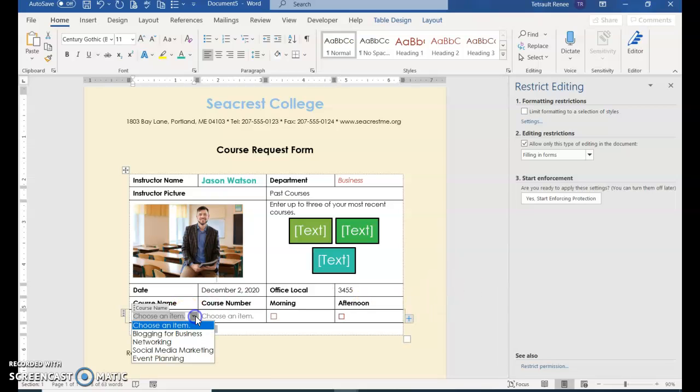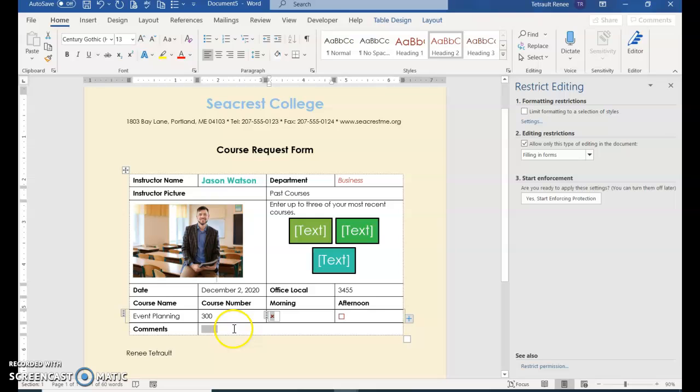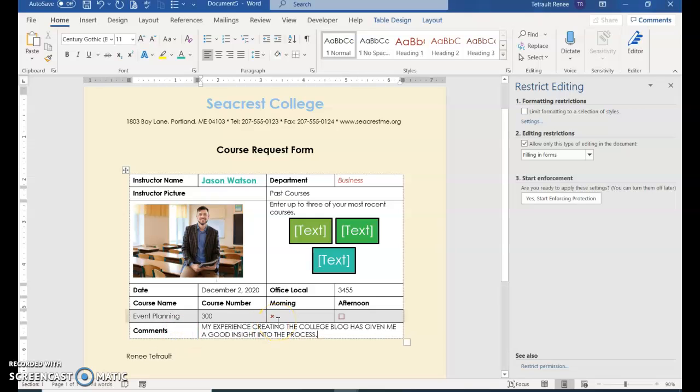And then the course item will be, you can pick one of the two, event planning, the course number 300, and then you want to check off morning. And then there's a comment that you'll put in there. And that'll be a save and submit. So notice the X under morning, and then there's a comment that you'll add, and that'll be a save and submit. Thank you.